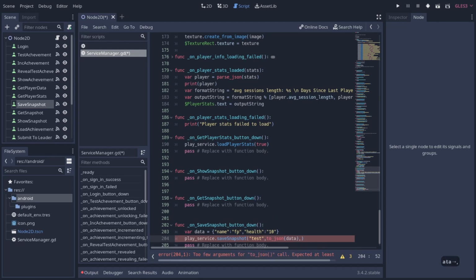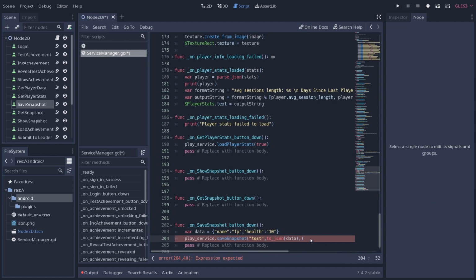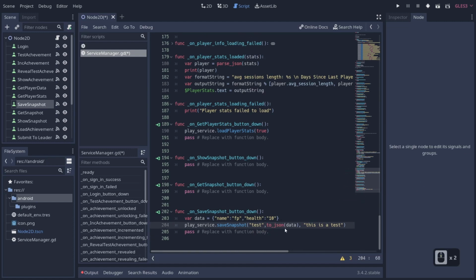And then we need to give it a small description, which in our case, we can just say this is a test. But if it was like a level, you could say they came to level 5, and the description would be you completed level 5. Something like that would work. So now that we have that, we can get our callbacks here. So we can say func on_game_saved_success.